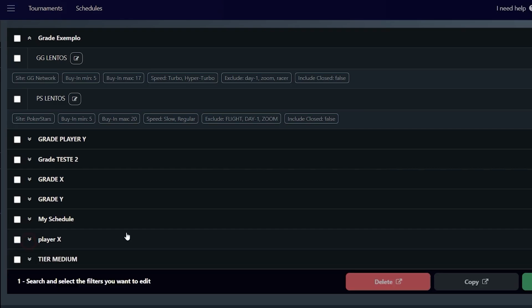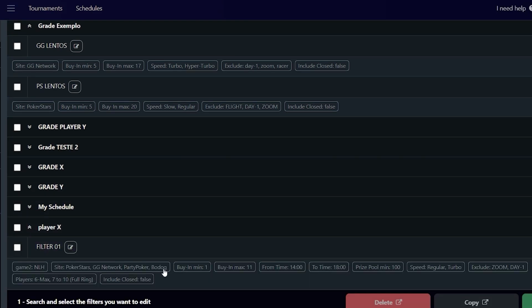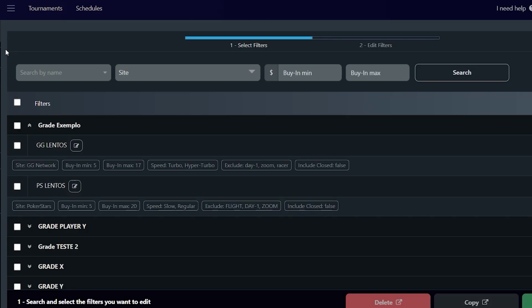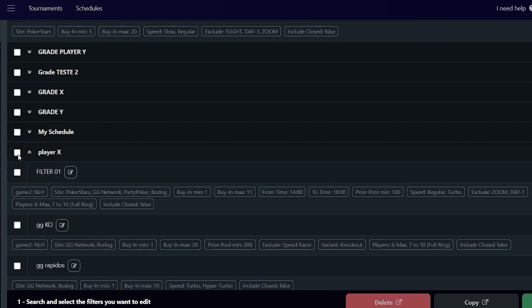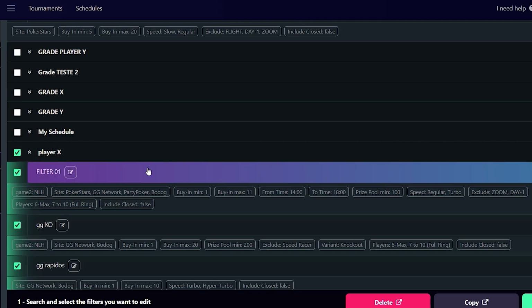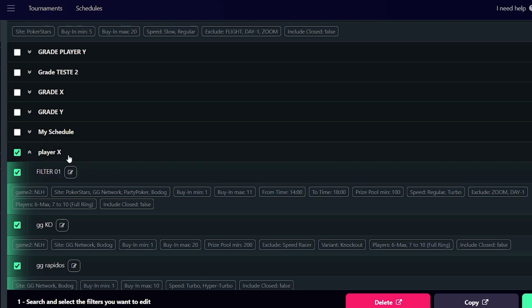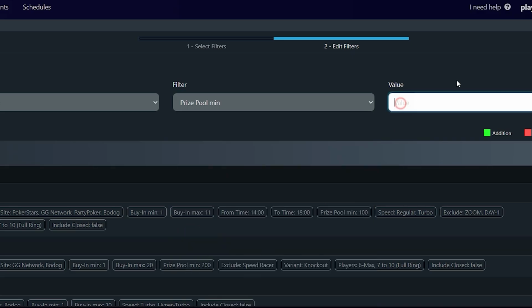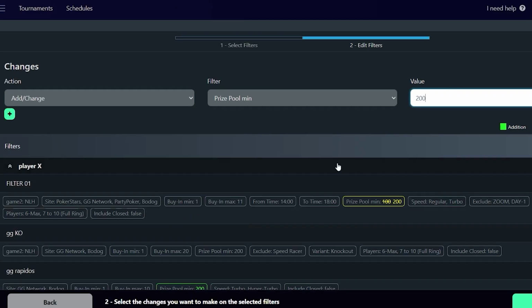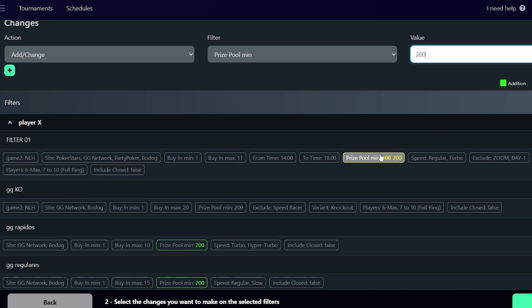So look, I've selected Bodog. It has already inserted Bodog on my filters. Next time auto-scheduling runs, the Bodog tournaments are going to be part of my schedule. This works for any other parameter too. For example, maybe you forgot to add a minimum guarantee in your filters. Just come here, select your grade, and if you're not managing a team, you'll only have one grade. Click Edit, select the filter you want to update. For example, minimum prize pool. And then you can put, I want a prize pool minimum of 200.